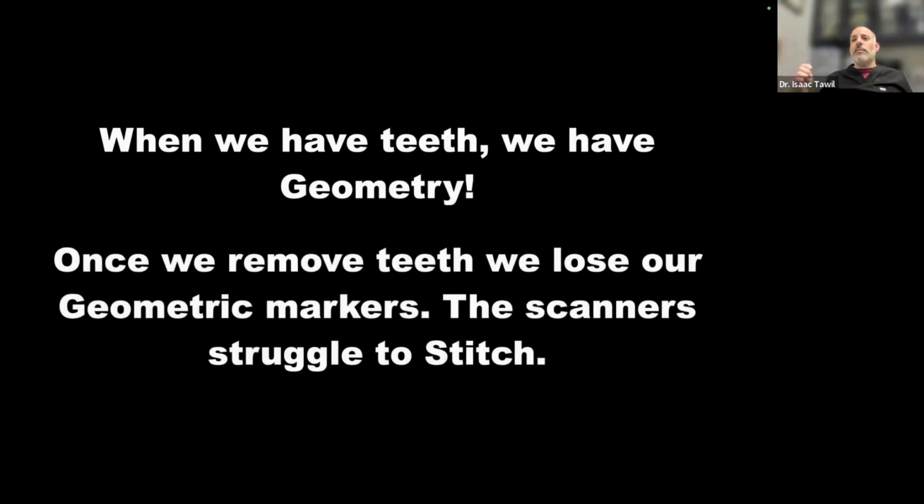We start scanning on one side of the mouth and we start scanning on the other, and the scanner now thinks you're still on the other side of the mouth, and it just keeps flip-flopping back and forth. And very often you have to turn AI off, scanning these edentulous areas. So it's very hard because it struggles to stitch. And we see this in our daily lives.